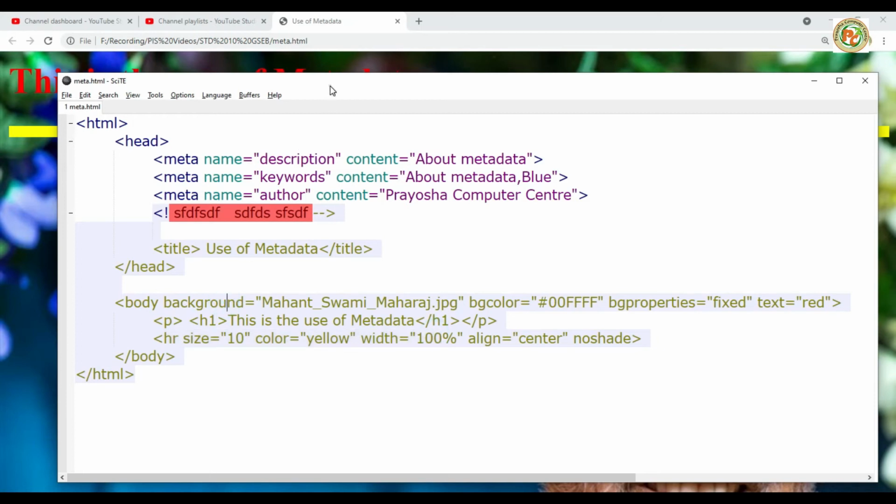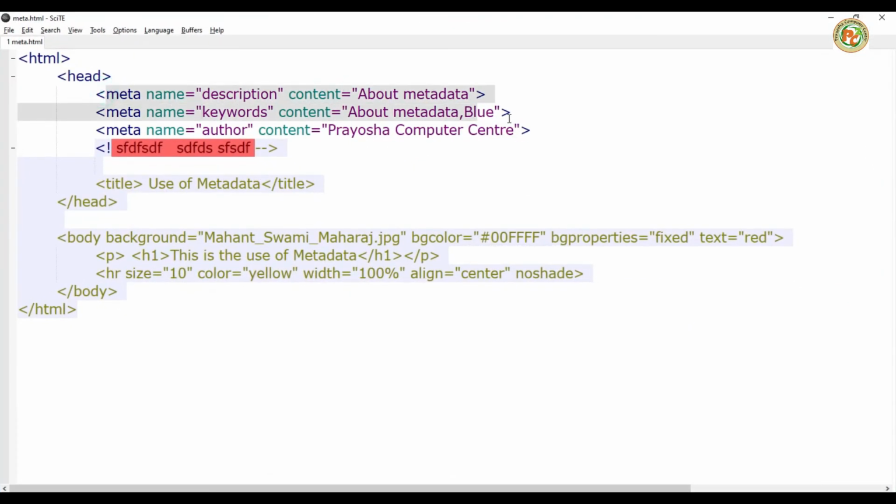In this we have learned many things. First, how to use the metadata, then how to create comments inside the HTML, then we have learned the body tag. Inside the body tag, how to display the background image, how to set up the colors in different ways, how to set the background properties as fixed, and how to set the text color, meaning font color, in the HTML. These are all the attributes of the body tag. Then after that we have learned the horizontal line, how to draw it using the HR tag, and the different properties like size, color, width, align, and noshade. These are the properties which we have learned.